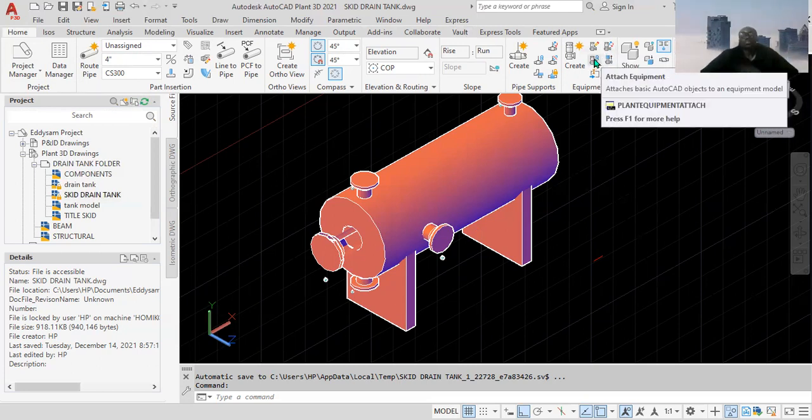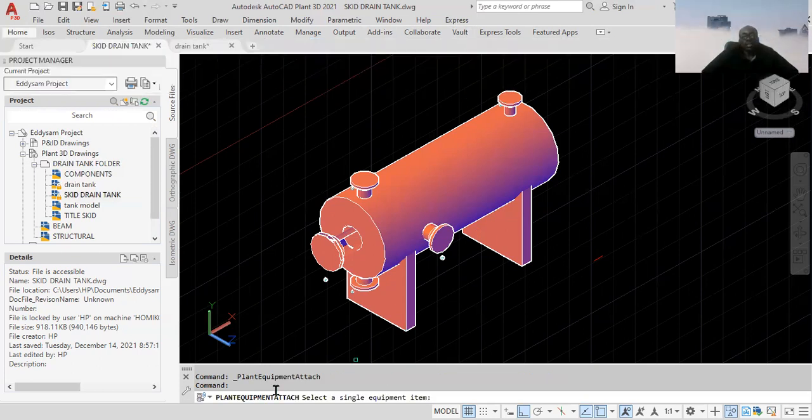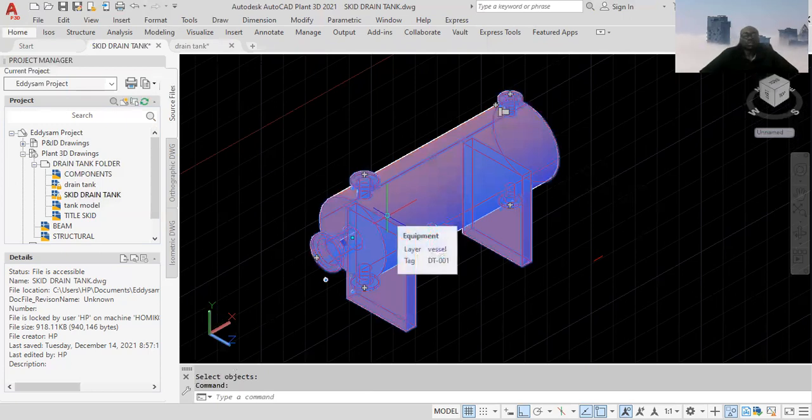So I click on this attach equipment. And it's telling me to select a single equipment line. The main equipment line is the vessel. So I click on that. It says to select object. I select this, I press enter. So right now, the vessel and the support are now one object. I've successfully meshed the vessel and support together.